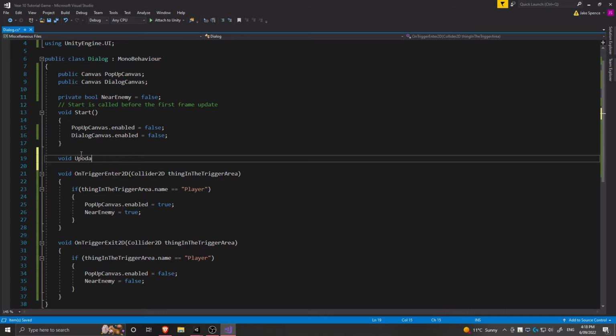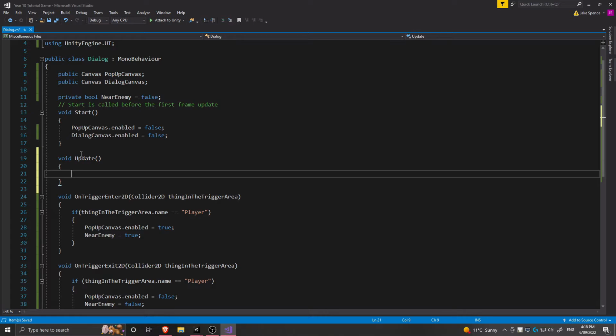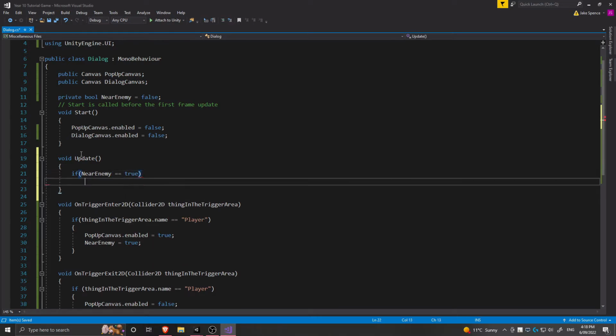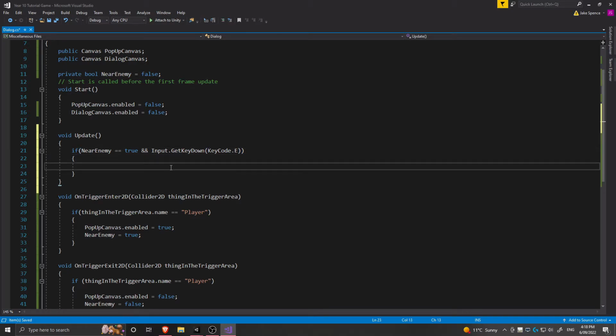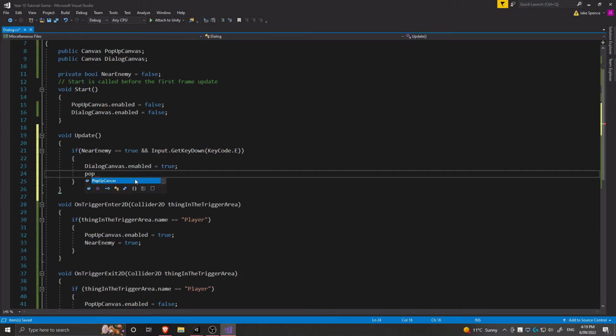Void Update. If it is true that we're near the enemy, so nearEnemy equals true, and we press the E button, so Input.GetKeyDown KeyCode.E, then we're just going to do two things: show the dialog pop-up, so dialog canvas.enabled equals true, and hide the pop-up canvas, so pop-up canvas.enabled equals false.